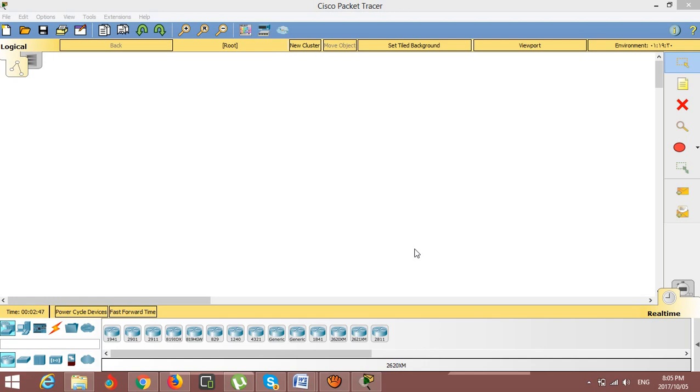Today I will introduce some more commands in a router and a switch, because these commands are very important in the beginning. If you understand these commands, then you can configure much better in the field of networking, or in the field of switches and routers. So let's start.